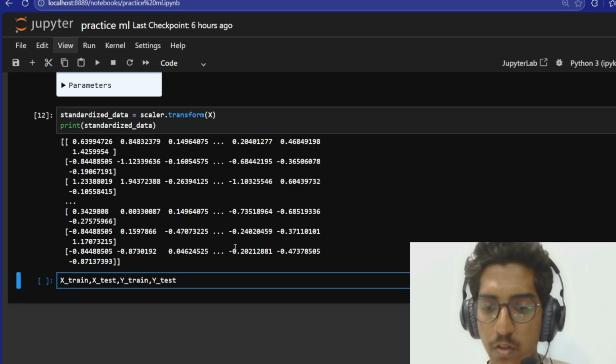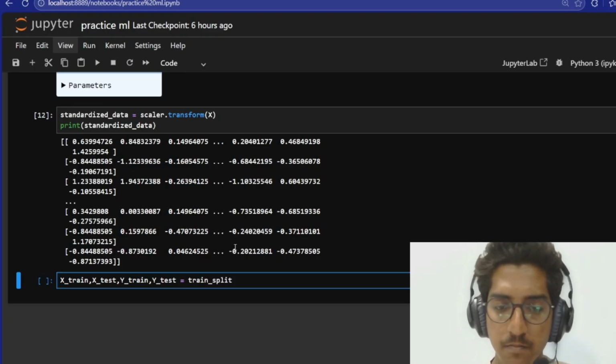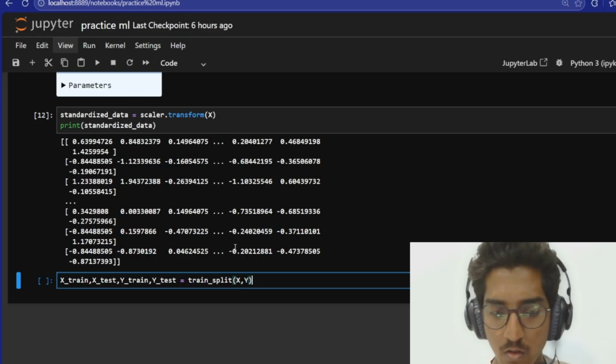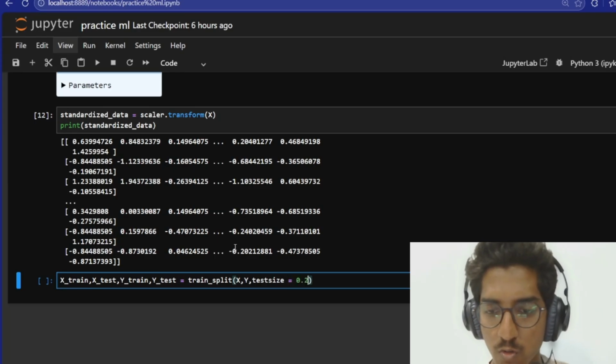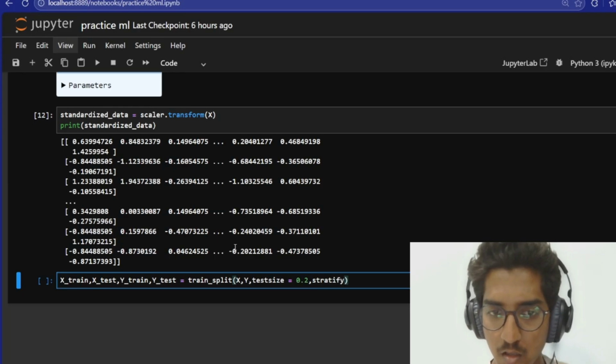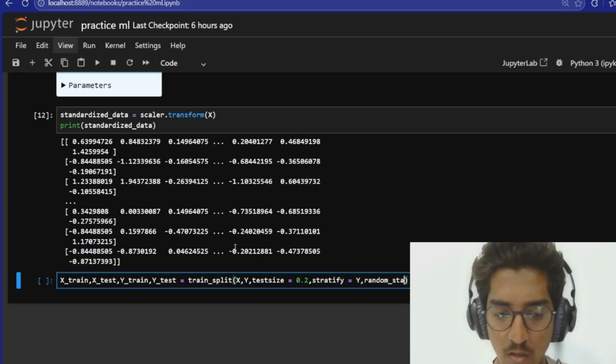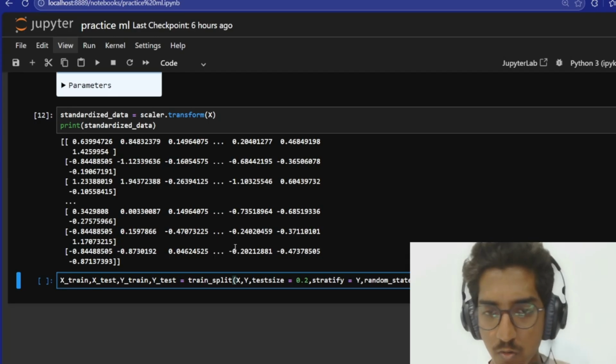Now after doing this, I'll write equal to train split x, y, test size is equal to 0.2, stratify is equal to y, random state is equal to 2.